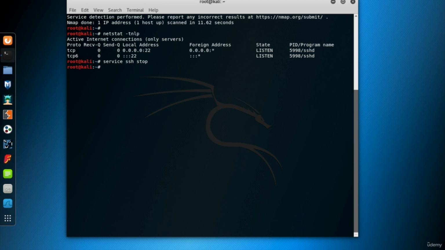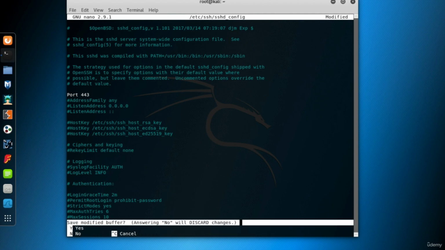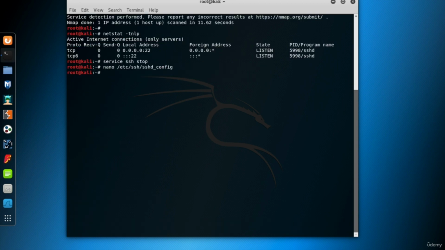Now, to change the port of SSH, we're going to change the configuration. Open the sshd_config file with a text editor to change it. I use the Nano text editor for this purpose. Type nano /etc/ssh/sshd_config and hit Enter. Find the Port line, delete the sharp to make it a valid configuration line. The sharp was used to make it a comment line. Change the port number to 443. Control-X to exit Nano, Y to save changes, and hit Enter to save over the existing file.